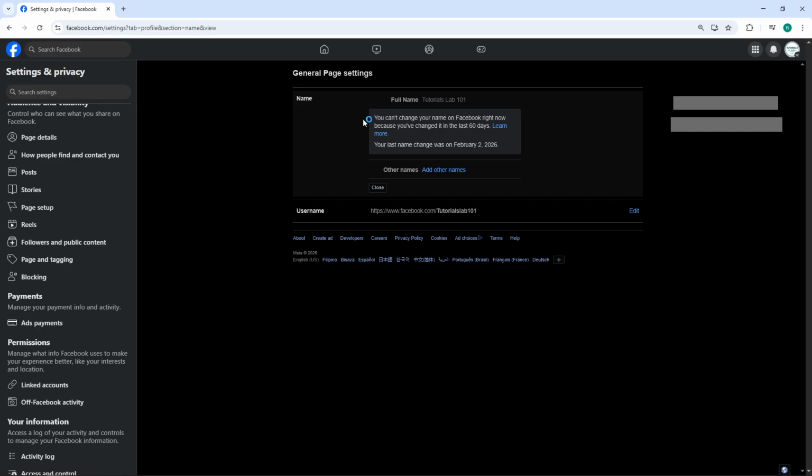Once you've typed in your new business name and verified that everything is correct, confirm the change. Facebook may take a moment to process this update, so be patient while the system saves your new name. Your business page will now reflect the updated name across the platform. And there you have it, you've successfully changed your Facebook business page name while being mindful of the 60-day restriction.